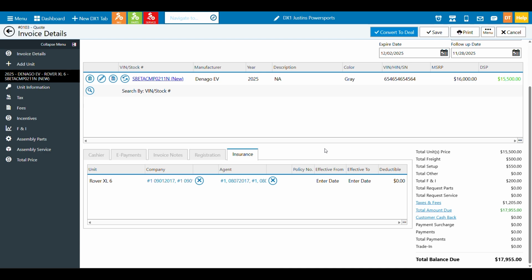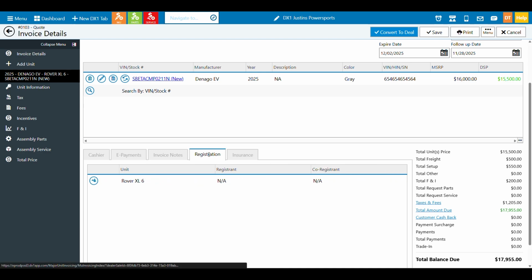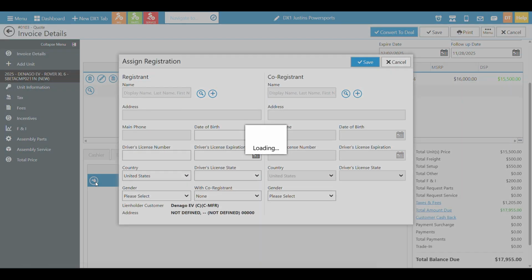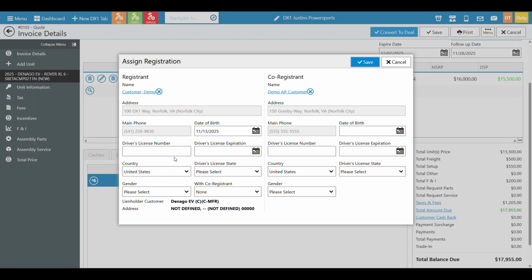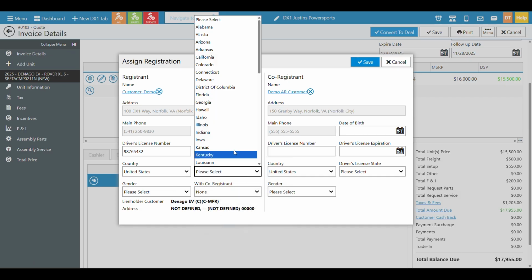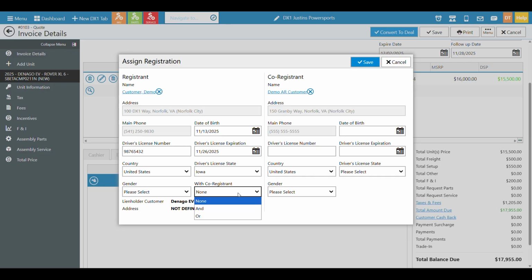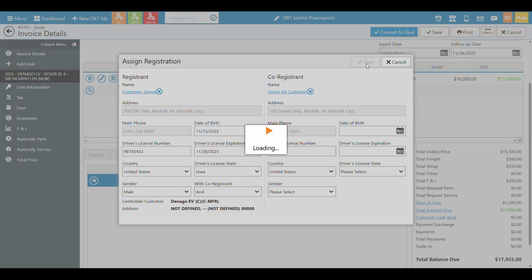Our last tab we're going to talk about here is registration. Whether it's required or not, this is where you can come to update registration fields. Again, a lot of this has to do with forms. We have both our registrant and our co-registrant here. I could go in and add some driver's license numbers that may be missing, expiration date, country, driver's license state, with co-registrant, and things like that, gender if necessary. So that's where I can come in and enter all that information and click save.